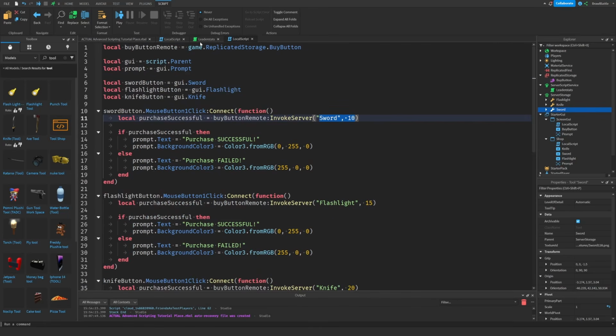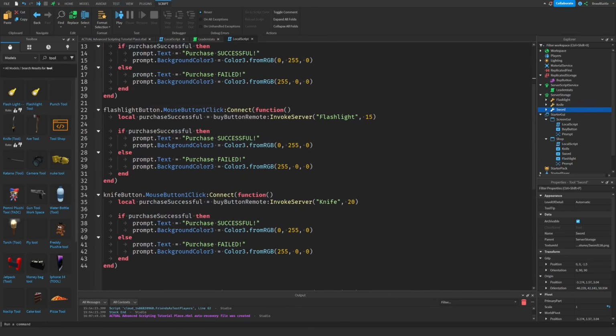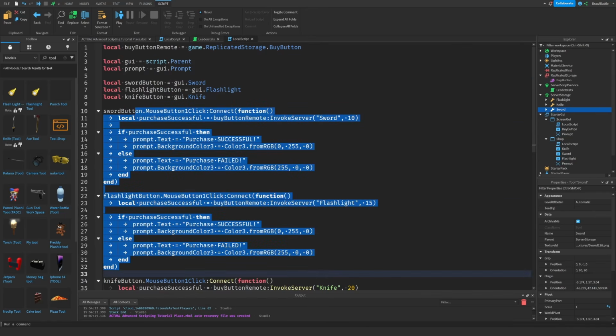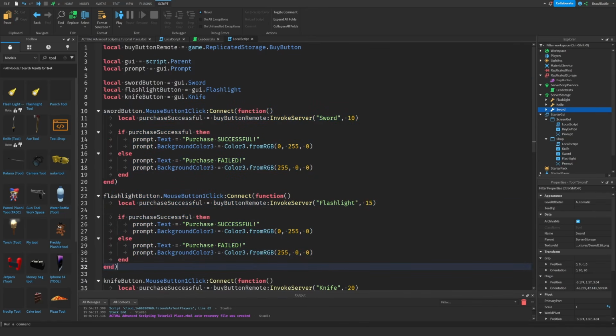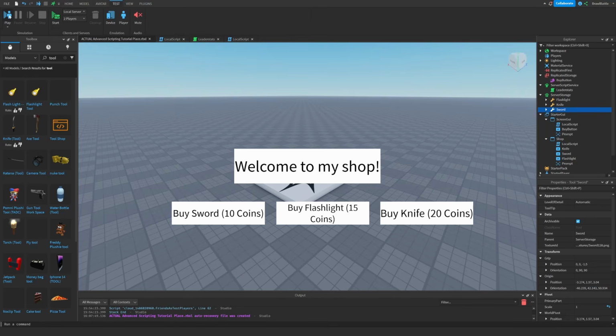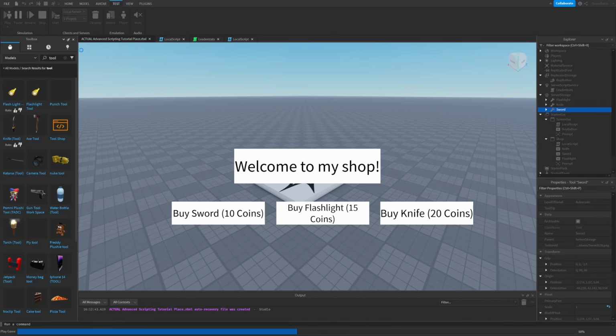Now, again, there are definitely better ways of handling this code, especially this right here, where we're duplicating a lot of stuff. We could use a table and then loop through all those buttons inside of a loop rather than creating 3 different MouseButton1Click events. But other than that, I'd say the system we have is pretty good. So let's test it out inside of our game.